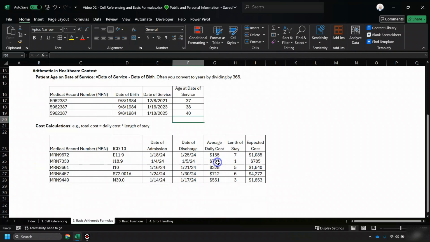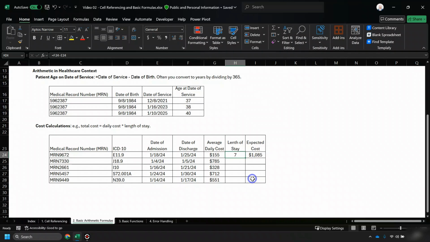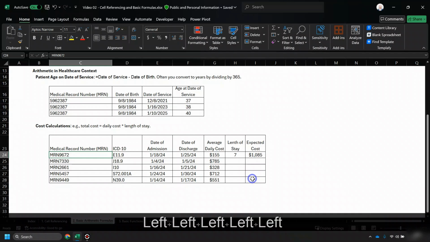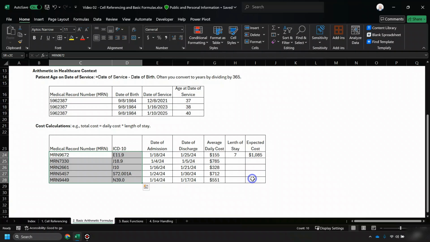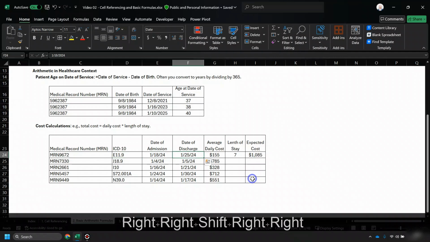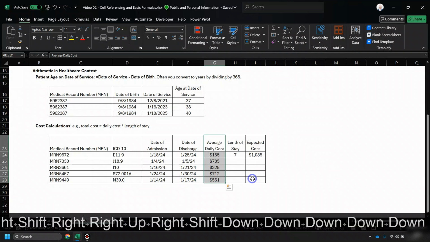I've got one more example here. I've pre-calculated a bit of it. I'll get rid of that just to show you the type of thing that may come up in my work. So here I've got a bunch of different encounters with different patients. I've got the primary diagnosis, which is indicated by the ICD-10. It is a type of code that represents a diagnosis. I've got the date they were admitted and discharged, and I've got an average daily cost, presumably for that diagnosis.